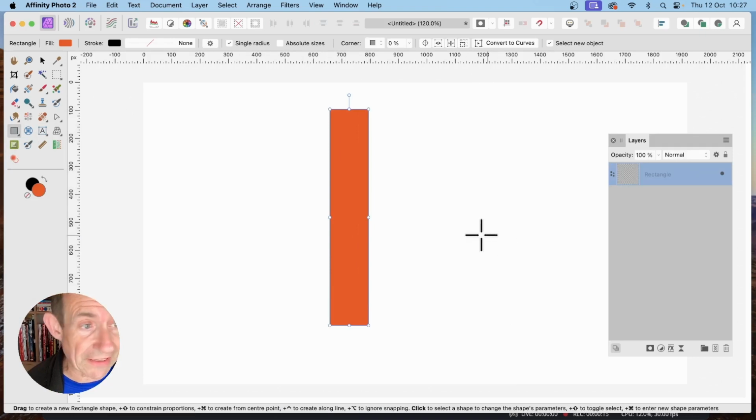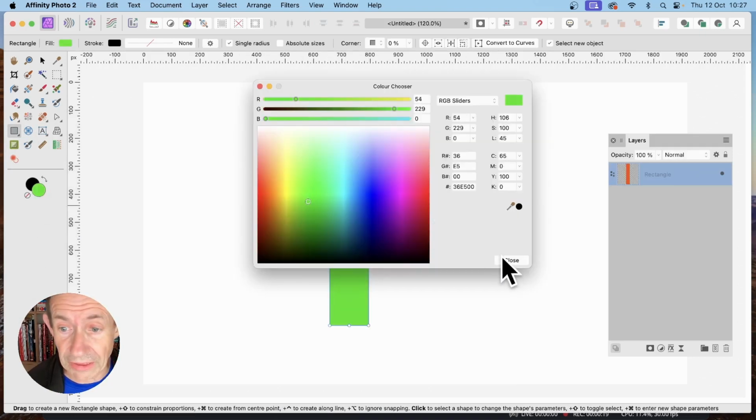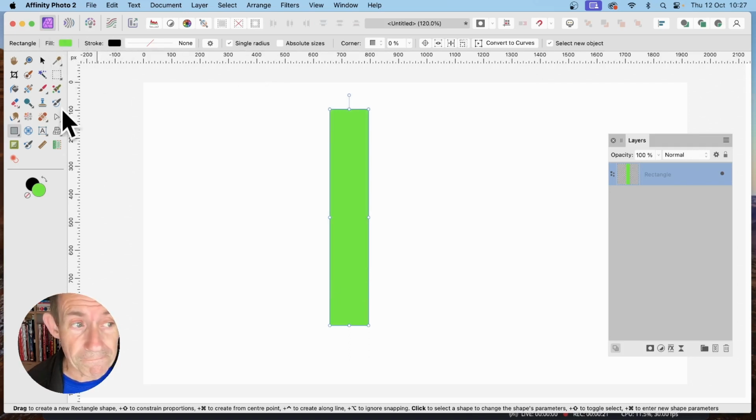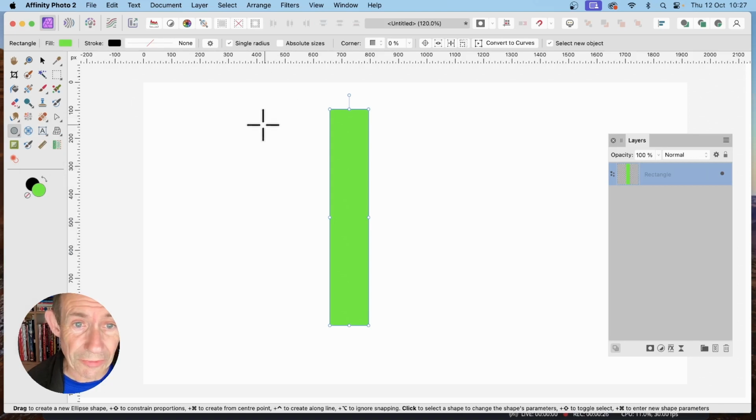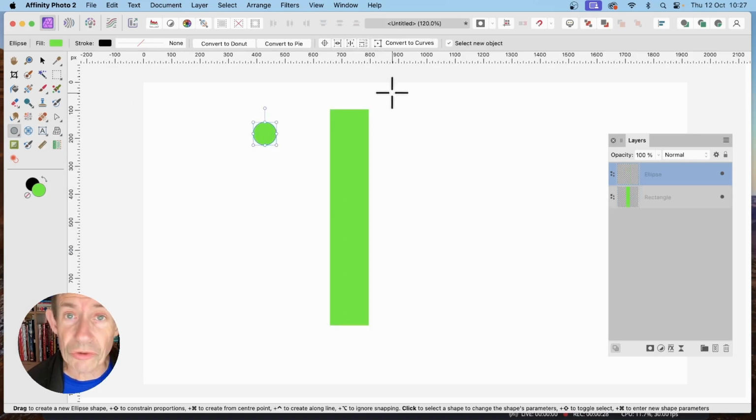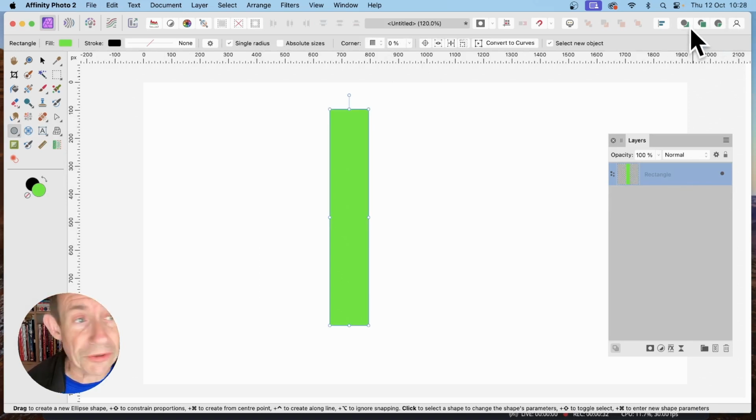Very, very basic rectangle. I'm going to set the colour to green. So green, that's using the fill. And now I'm going to add some circles, but I'm going to add them inside. So to add them inside, just going to draw it like that. That will be outside.